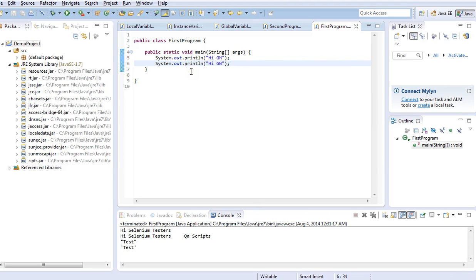If you want to debug the lines, first you need to have a breakpoint. How to add a breakpoint? Very simple. Double click at the left side vertical bar. If you double click on the vertical bar, you will see a dot, that is nothing but adding a breakpoint.